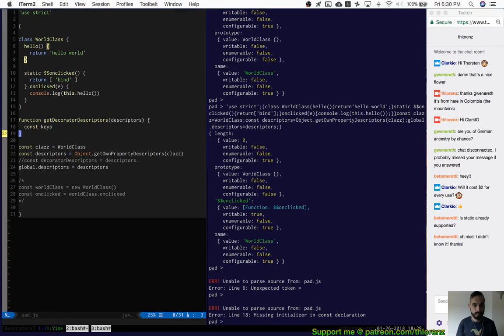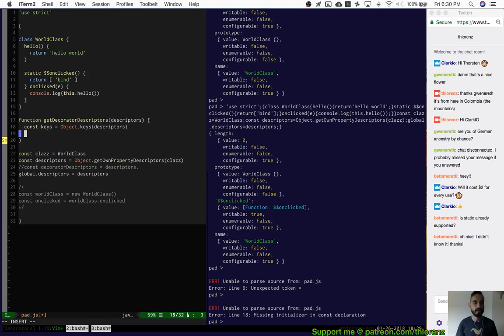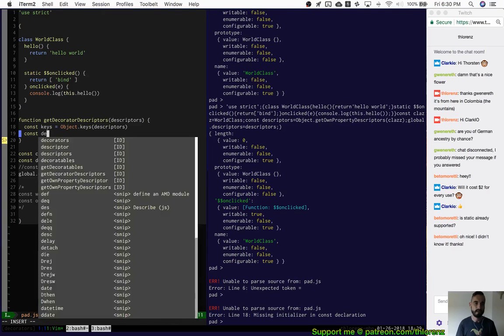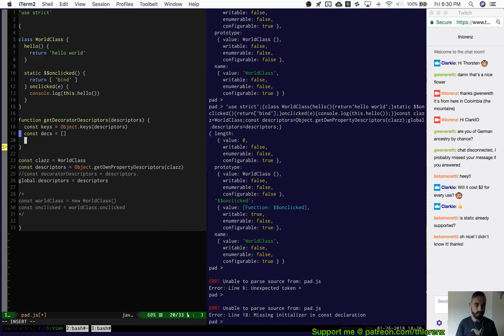Okay. So now, const keys equals Object.keys of the descriptors. And then what we'll do is we'll just write something simple. We're not going to go too crazy functional. We're just going to say the decorators, whatever, are empty. All right. And then what we'll do is go through all the decorators. So for const, and this is another feature that's lately supported, for each key of keys.